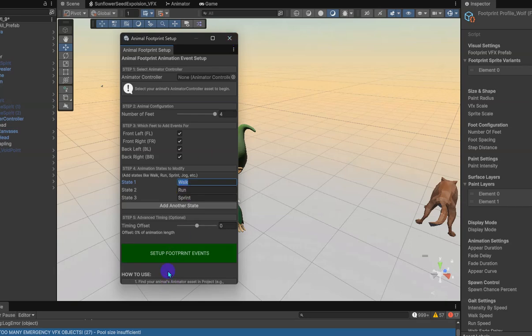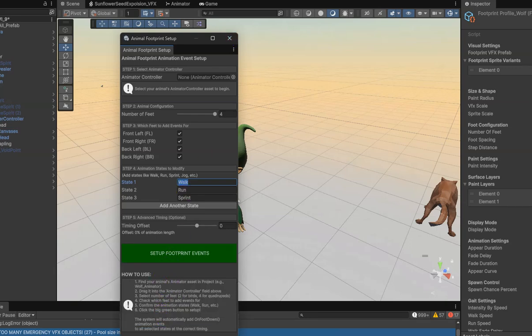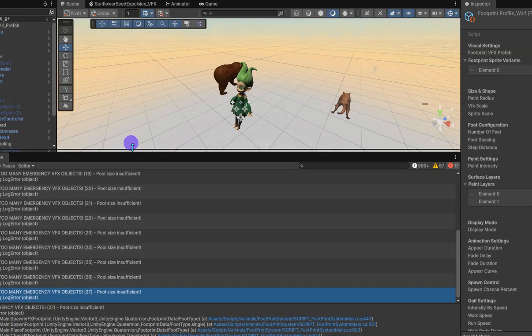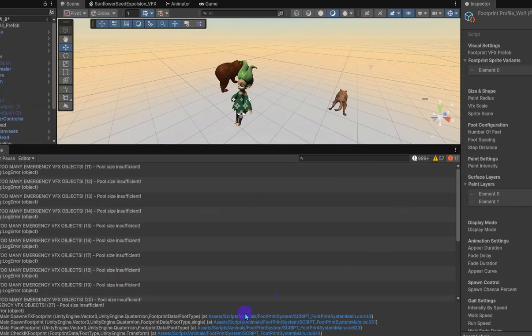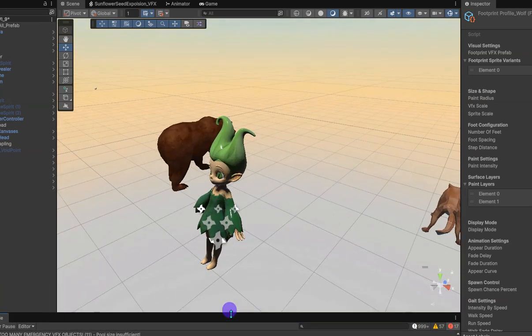And it will set up the footprints. It'll help tie it to the animal's animator as quickly as it can. That's just error testing for the pools, which I'll do now after this video goes live.